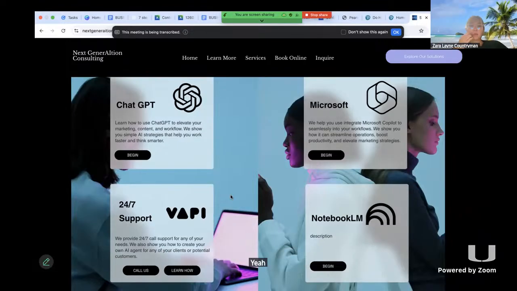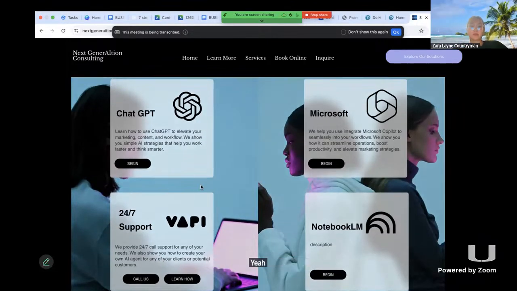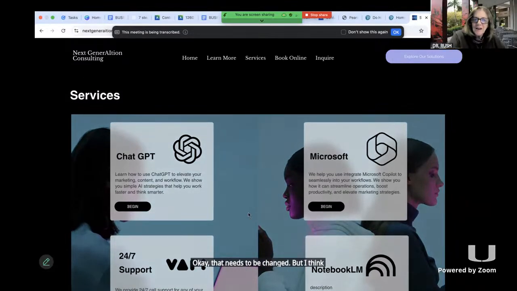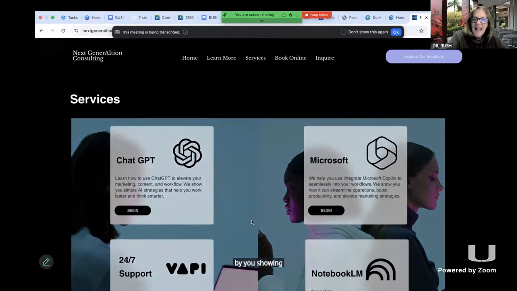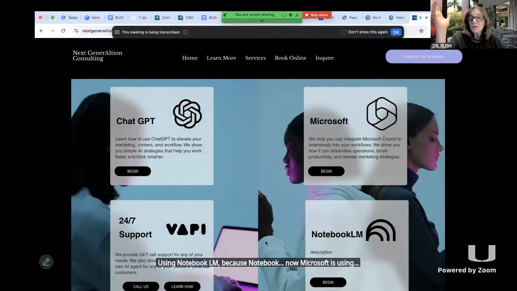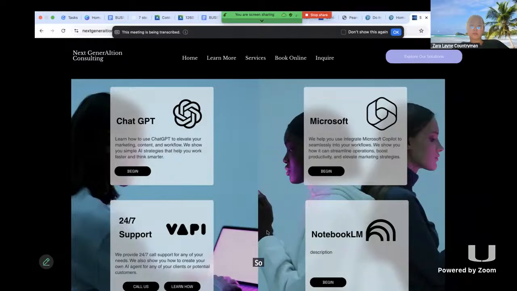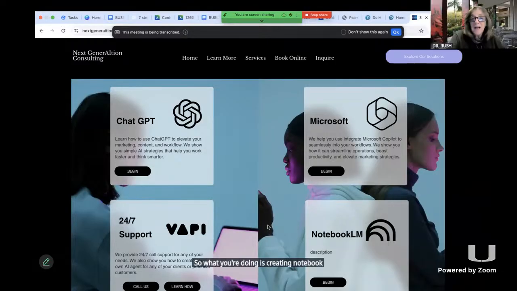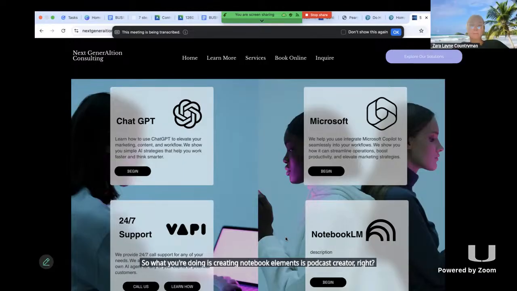Yeah, that needs to be changed. We'll adjust that. I think what we've learned here by you showing it, Zara, is that almost every group could use an AI caller and creating podcasts using NotebookLM, because now Microsoft has copied Google's NotebookLM. So what you're doing is creating a podcast creator, right?